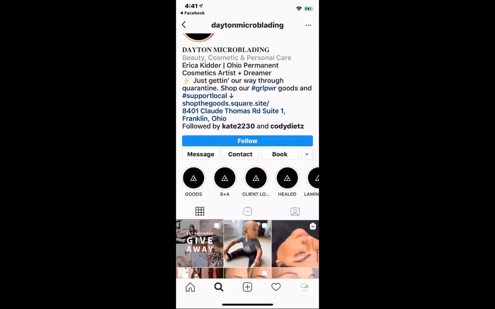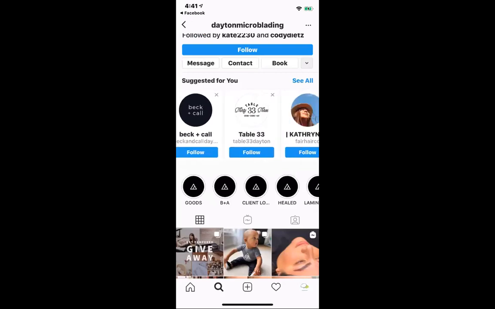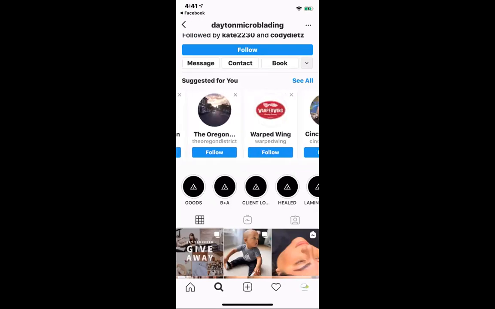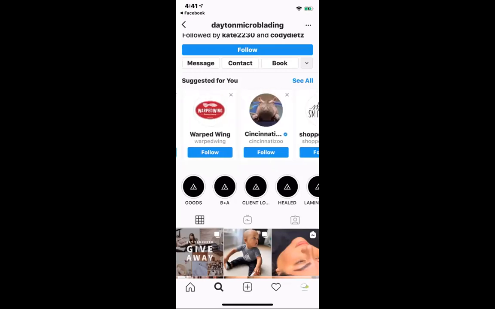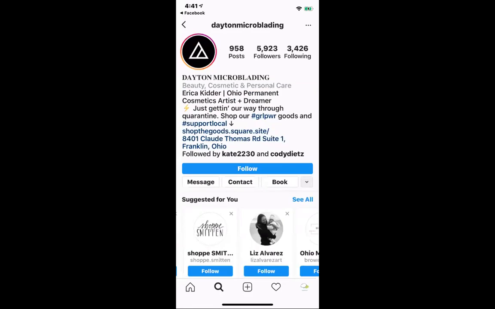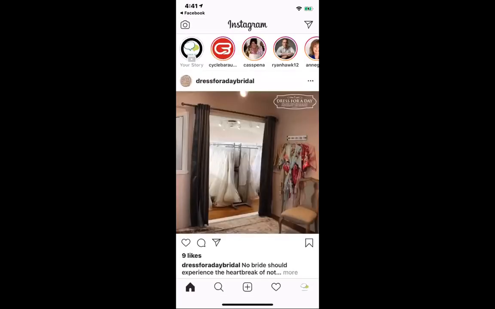The other thing that I wanted to show you that I just did is, to the right of the message, contact, book buttons, there's a little down arrow. And what this does is this pulls up suggested accounts based on the account that you're viewing here. So it's just a nice way to find other people that may be connected to the account that you're looking at, or maybe connected to, let's say, Dayton or Ohio, or be similar accounts. And so Instagram is constantly taking a look at your activity, analyzing it, and suggesting things to get you the best experience that they can on Instagram.